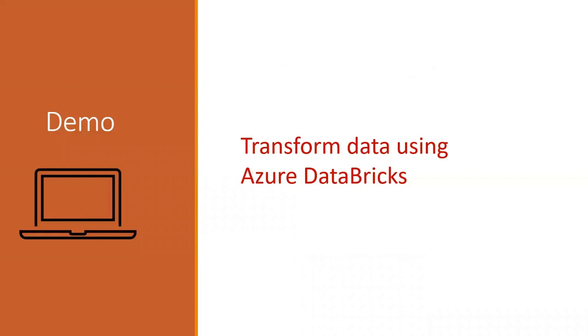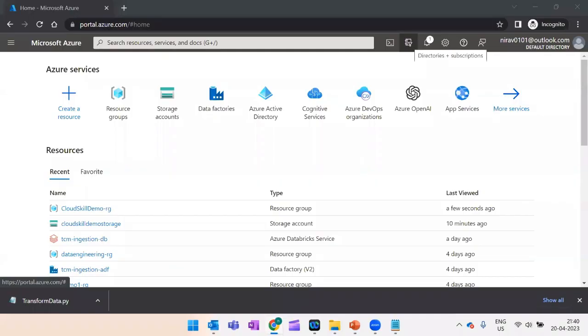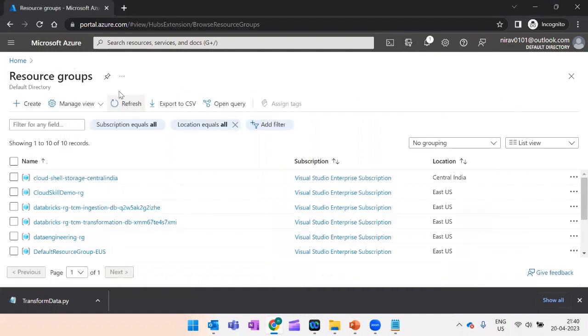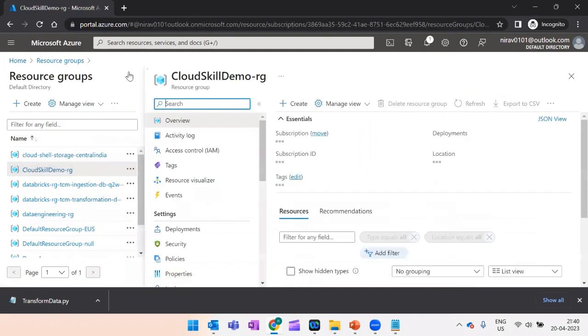So now we have some basic idea about Azure Databricks. We'll go and create a notebook where we will perform transformation of the data. So let me go to the Azure portal. So here I'm on my Azure portal. This is the Azure portal dashboard. First thing we are going to do, we will create a resource group. And because we know how to create a resource group, I have already created a resource group here.